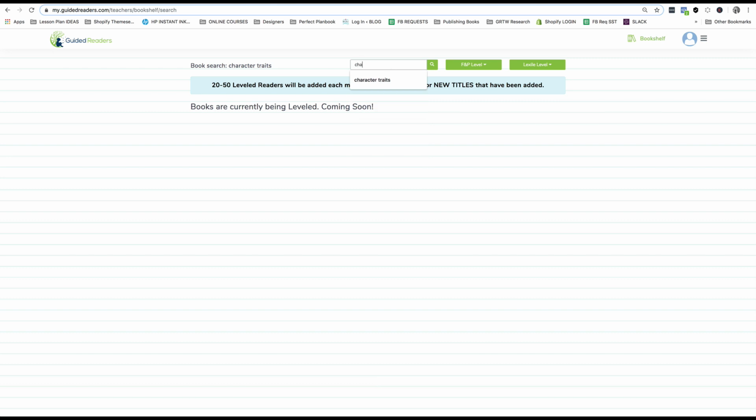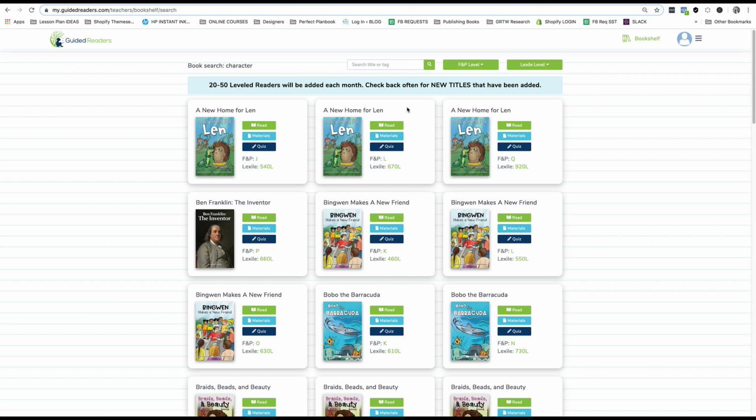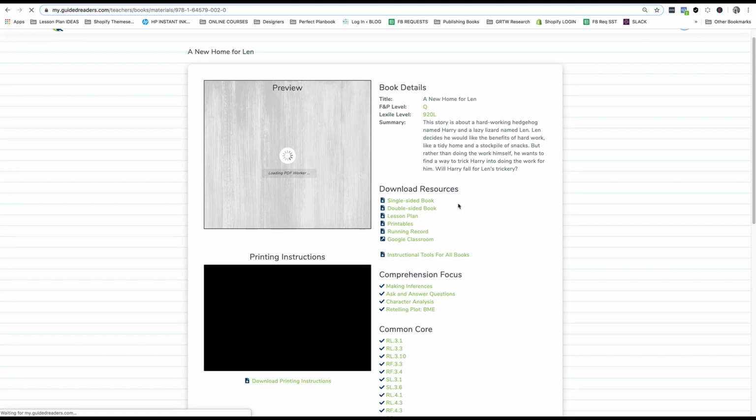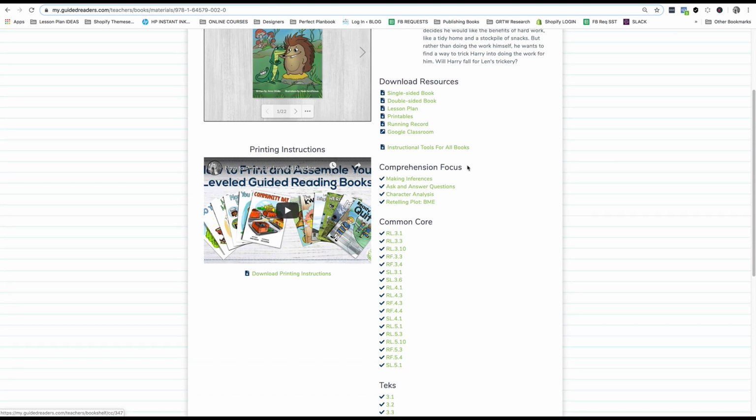Now we have character traits. It might just not be coming up with this particular, okay, so it didn't come up with the word character traits, but it came up with the word character. So definitely do some different searching, because we have lots of different tags. As well as if you go, let's say you go into materials, you can click these tags right here. See, oh, it was character analysis.